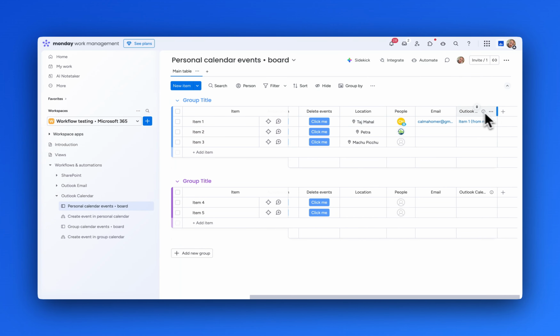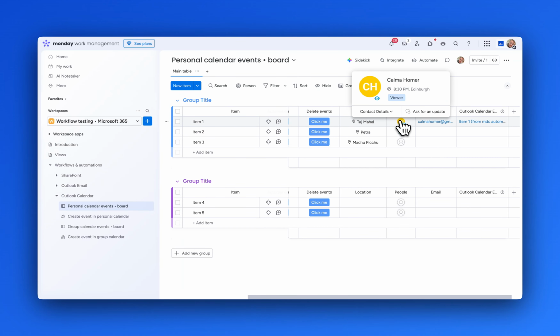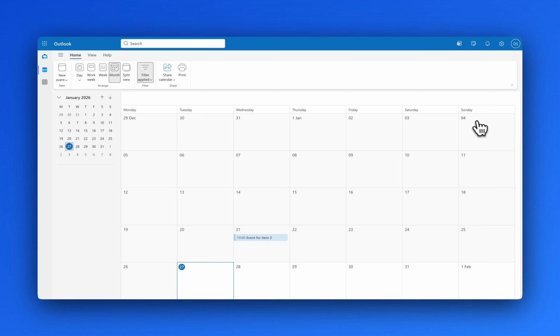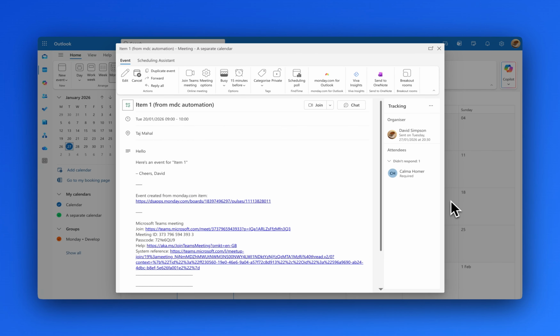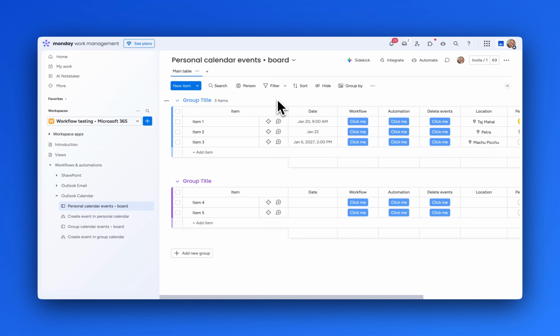And now you can see the Outlook calendar event that has been created. And we can see that the people column's got this Karma Homer, and the email's got the same email address. But if we click through here, we'll see the event within Outlook, and we can see who the organizer is, who the attendees are, the details of the event, and the Microsoft Teams meeting link. And that's it. What we can do with workflows, we can also do with automations.